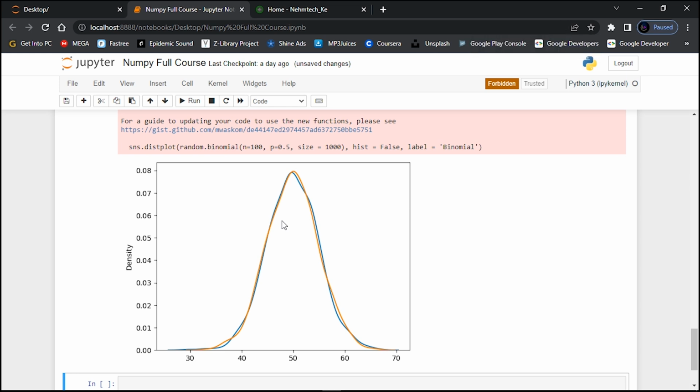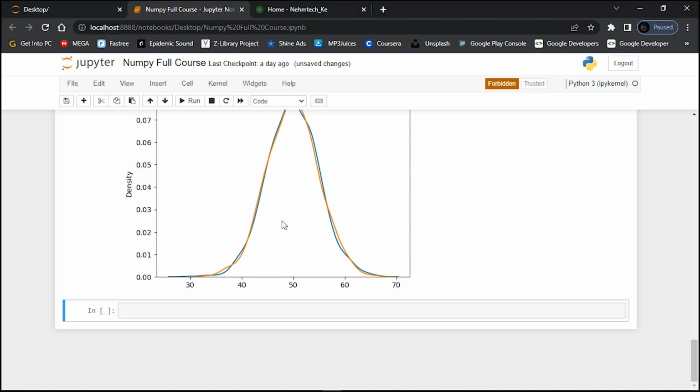So let me remind you the difference. I said the difference is that the normal distribution is continuous, whereas the binomial is discrete. But you can see here it's almost the same because we have enough data points. It's quite similar to the normal distribution with a certain loc and scale, because we defined them. However, guys, the main difference is that one is continuous, the other is discrete.